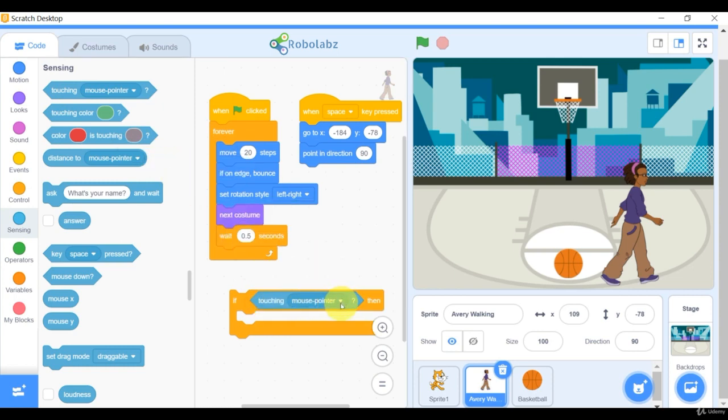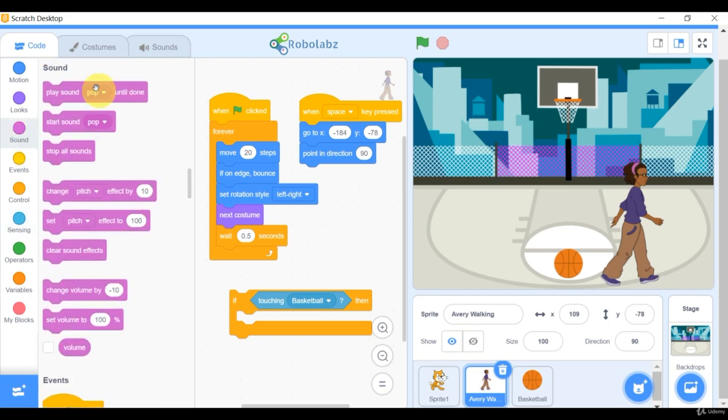Now here in the drop down you can see there are different options. Whether it is touching the mouse pointer, it is touching the edge, Sprite 1. Sprite 1 is the cat sprite, or the basketball. So we'll select basketball. So whenever Avery touches the basketball, what we have to do is make a pop sound. Now pop sound is a simple sound. It will come in the sound menu, correct? So we will go to the sound menu and we will select this start pop.